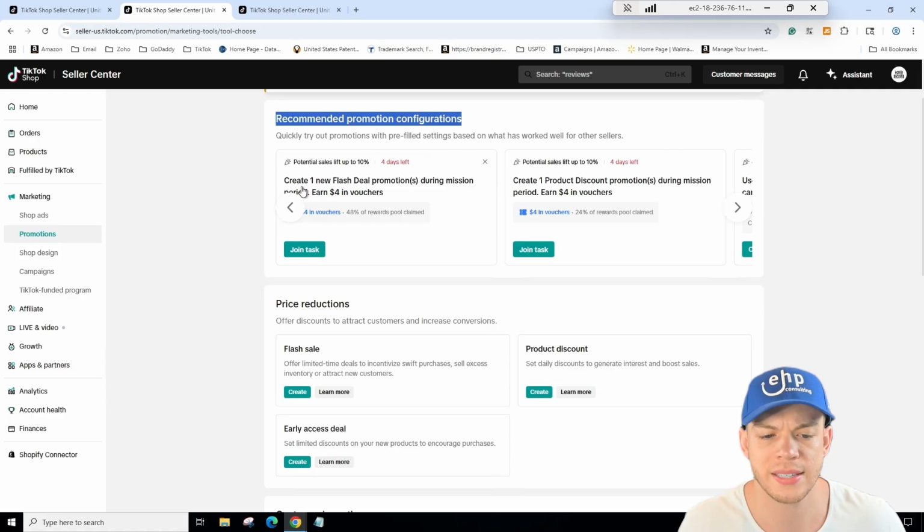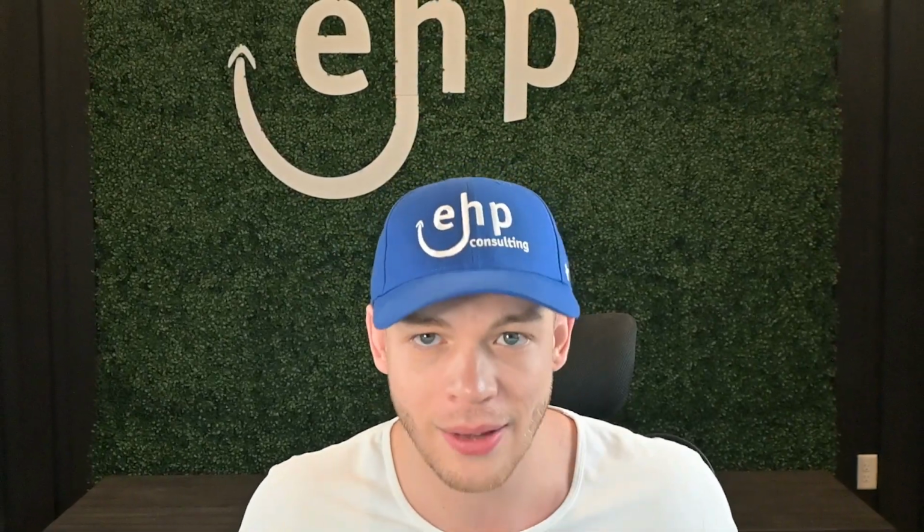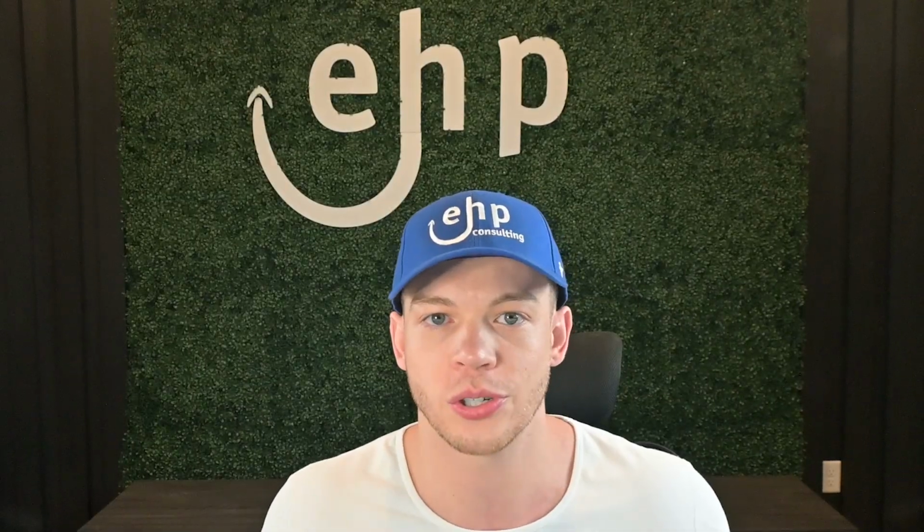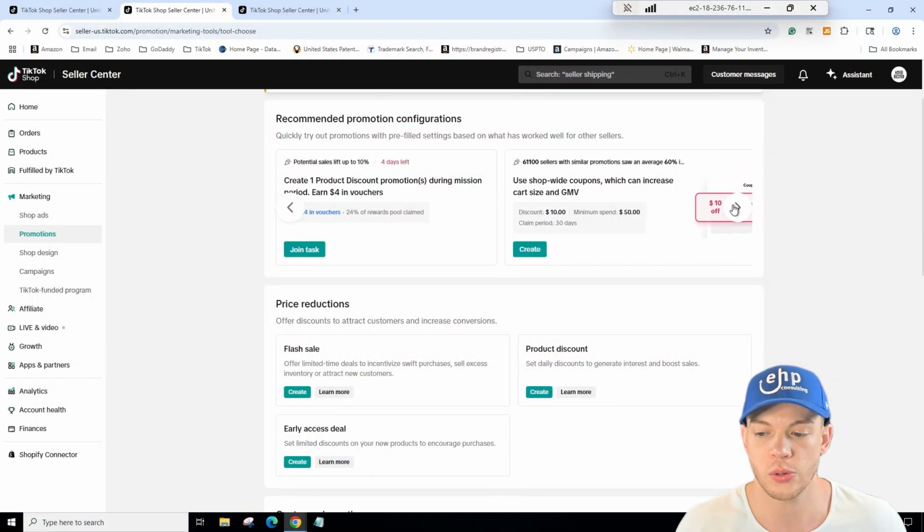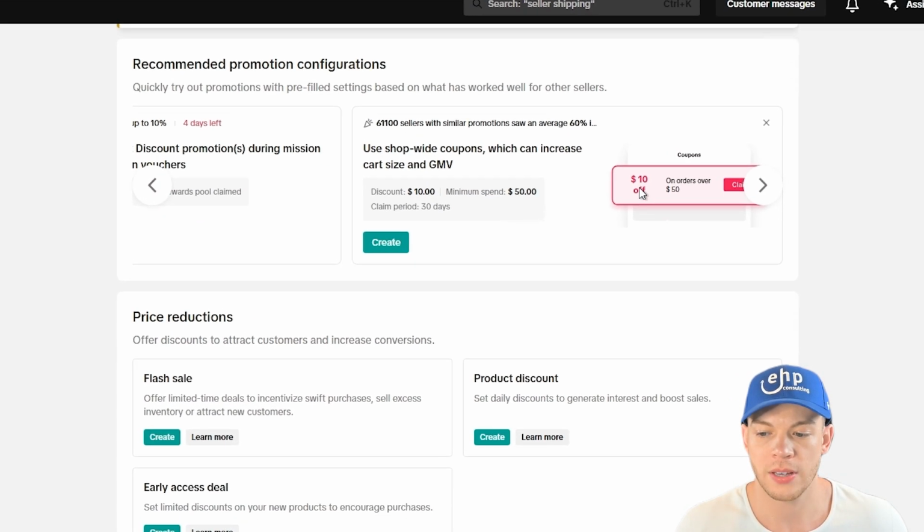So if you join this task and you create one free flash deal, TikTok's going to give you $4 off to your customers. So TikTok's taking that hit. You're not actually giving $4 off. TikTok's eating that $4 off, but it's getting more customers because then you have a better price compared to your other platforms, right? Pretty much no other platform does this where they give you like vouchers. So this is huge. And you can see how it looks.